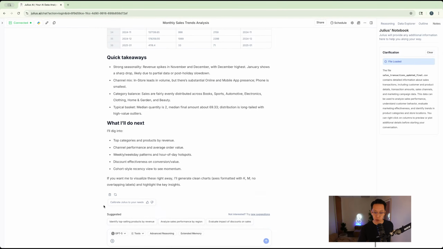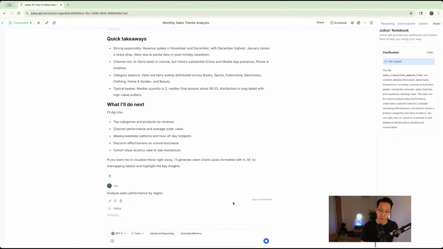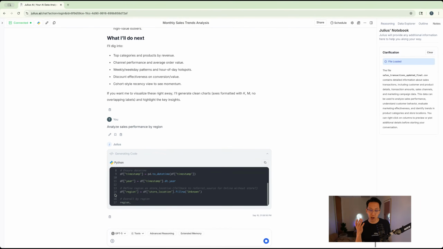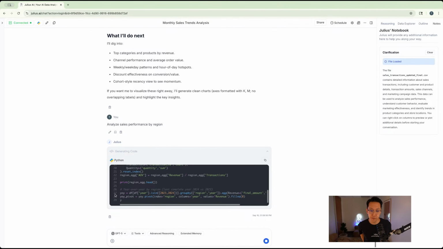Anytime you're working with Julius, you could also use some of the suggested prompts. These are ways that Julius thought was interesting as a next step for how you might want to analyze the data. And all you have to do is simply click one of these. So let's try out analyze sales performance by region. That'll essentially start a new prompt, and this repeats the cycle over again. Julius is going to think through, hey, what's the best way for me to fulfill this prompt? It's going to write out the Python code, and it's going to run it and execute it.